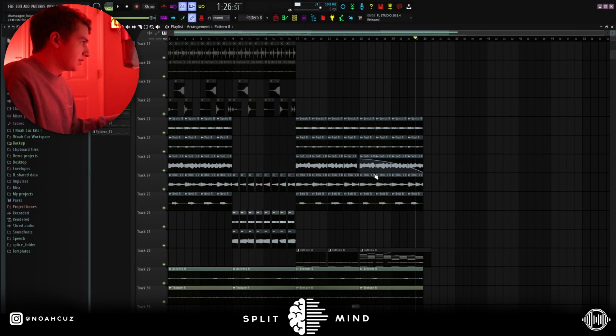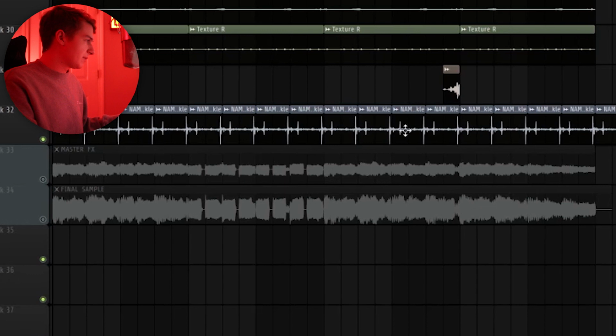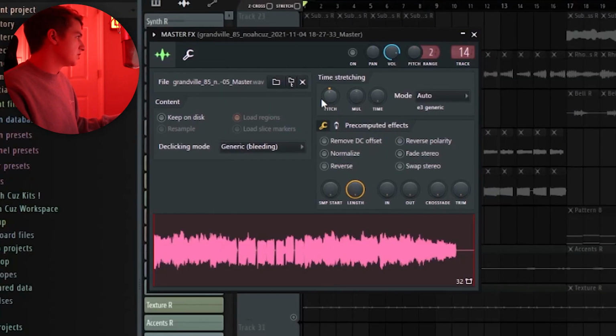So there's also an automation clip in this bass just to fade it out so that way it doesn't clash with the synth. So once I had all of those, I bounced it out into one audio clip and then I pitched it down one semitone.